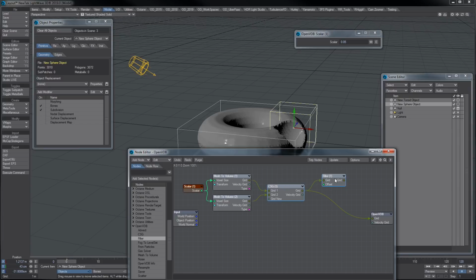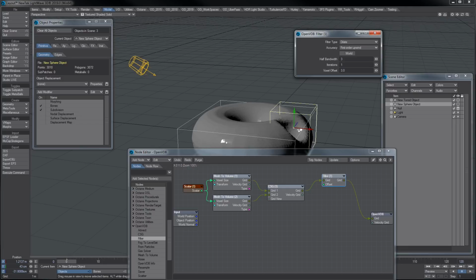Filters, if we hook it up, not a lot happens by default, but we have a lot of different filter modes, and the three most common are going to be dilate, which essentially allows you to grow the object outwards by the voxel offset, which is essentially the size of a voxel. So if we do 3 here, you can see it grows nicely. If we choose erode, it will make it smaller than what it initially is. If we do it to 0, it'll go back to the original. So you can see we're making it smaller.